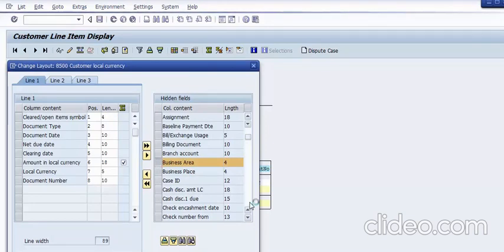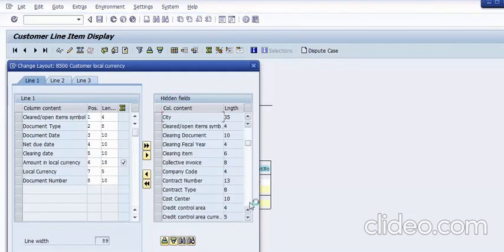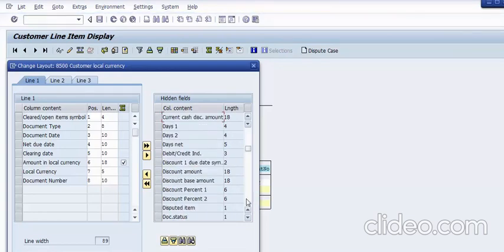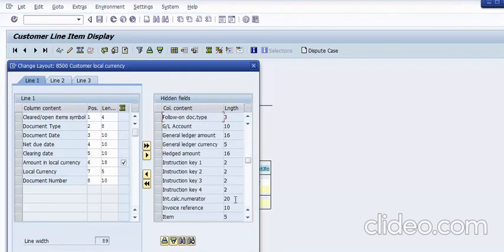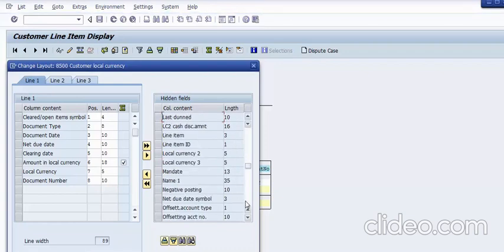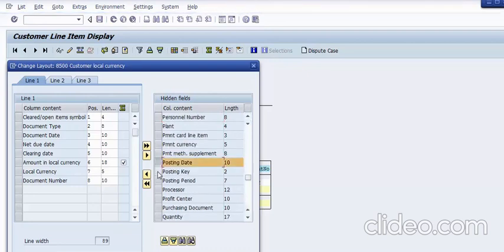Next I would be needing, let's see what are the different things which come up over here. So I need, suppose, the debit and the credit indicator, which will let you know what is a debit line item and what is a credit line item. Moving to the next now, suppose I take the posting date as well.